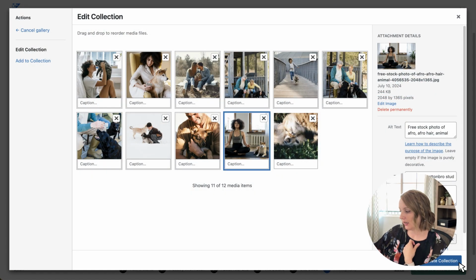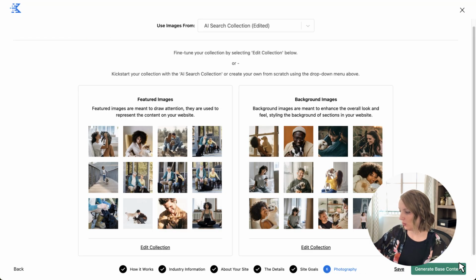So you can come over here and customize this with a combination of stock images plus your own. And you can go in here and then click update collection when you've got everything that you want. So we are all set here. I'm gonna leave these background images the same too, and I'm gonna click on generate our base content. So when we click this button, it's literally doing its magic to create website content and images based on the prompts it just gave it into a beautiful layout.